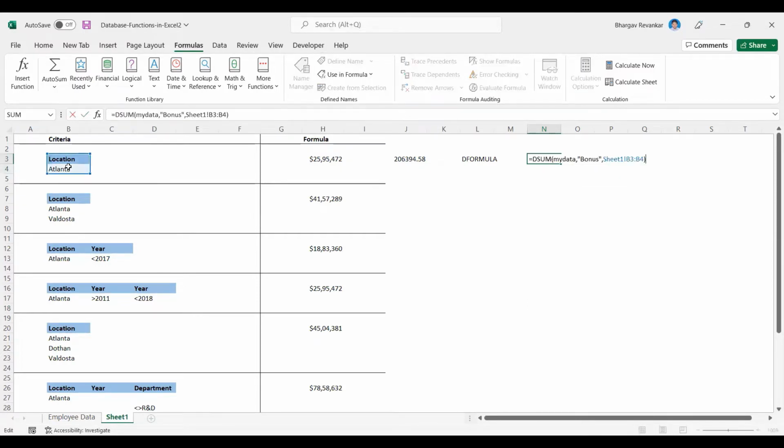Look at it very carefully, what I have done. From the database, I want the summation of bonus, as per the criteria given over here. The criteria is location equal to Atlanta, which you have defined over here.